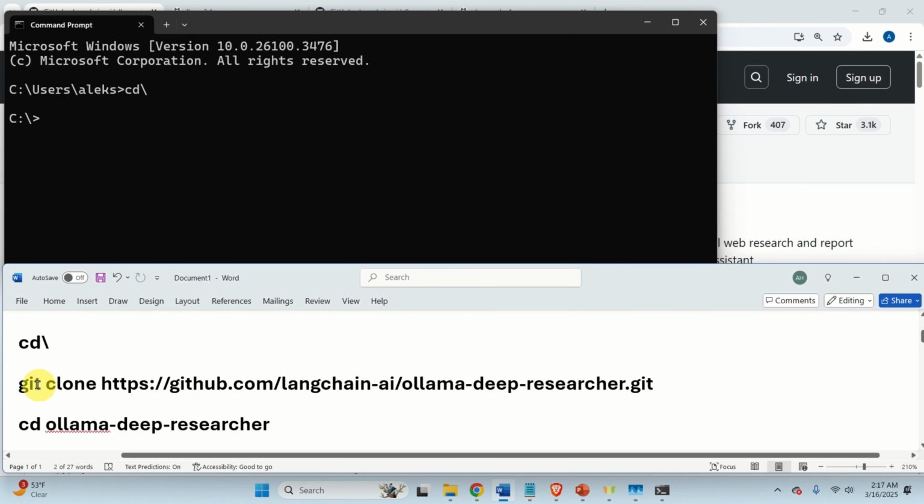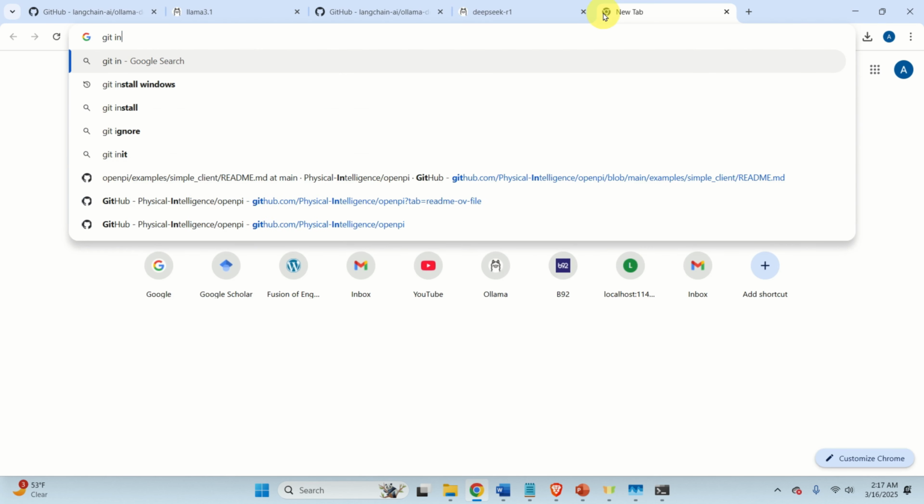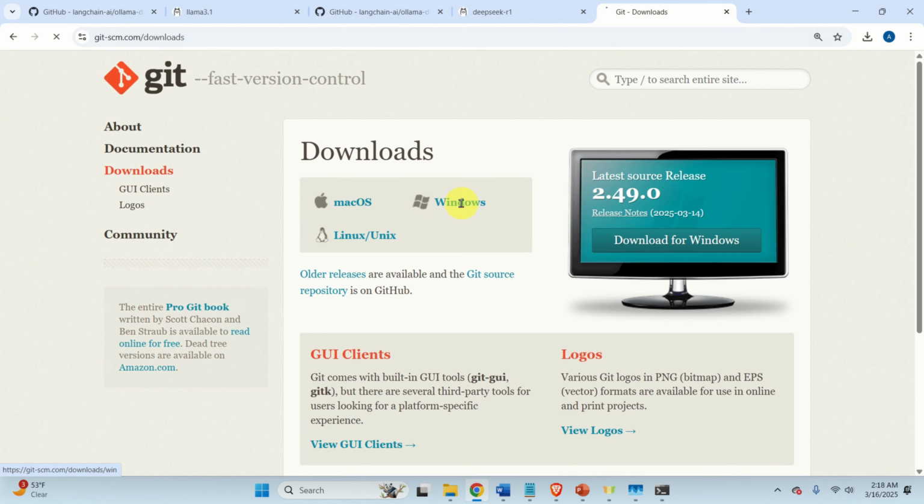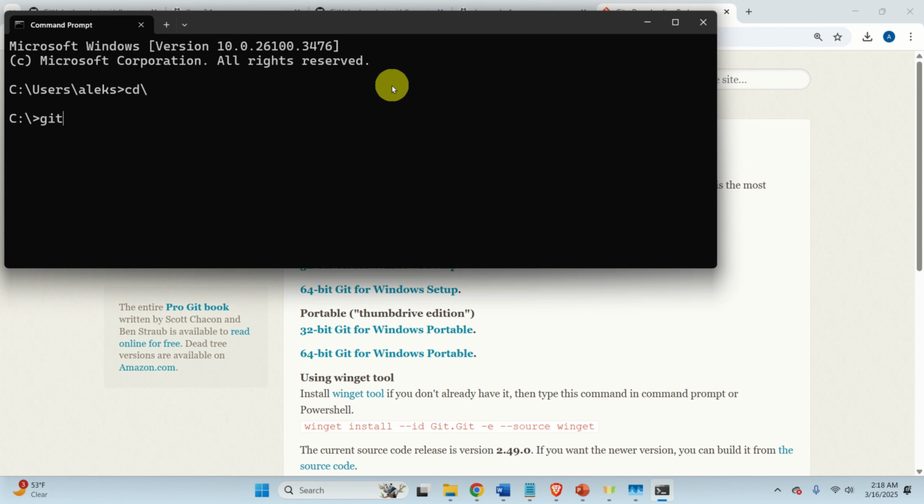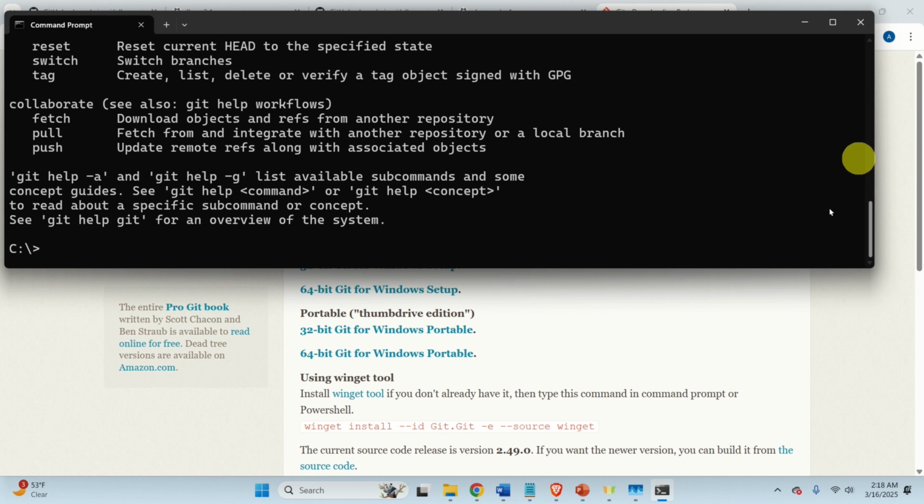To do that, you need to install Git, and installation of Git is super simple. You simply need to search Git install Windows, then go over here and then click here and select over here 64-bit Git for Windows setup. Click here, download the file, and you will be able to install Git. After you do that, simply type Git in your command prompt and you should see this generic reply. Let's continue further.